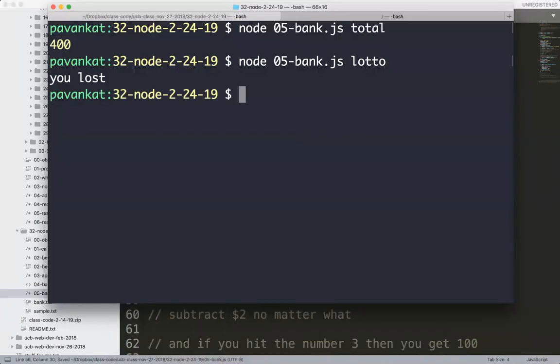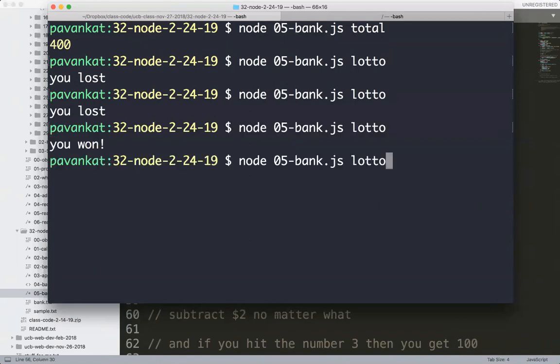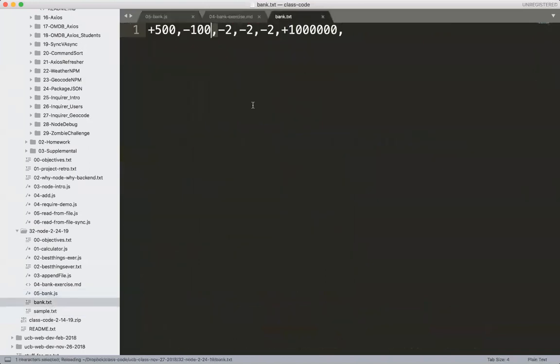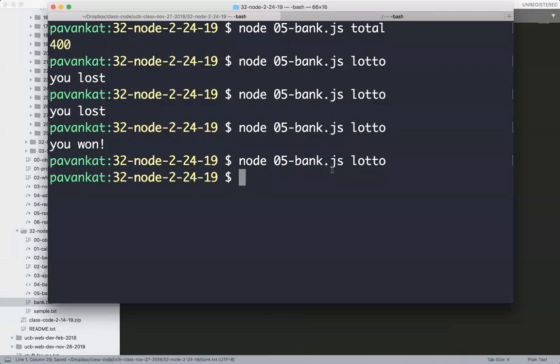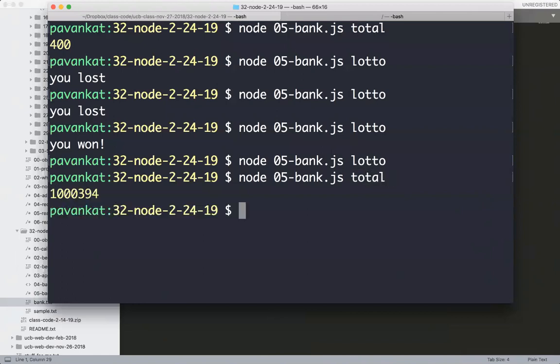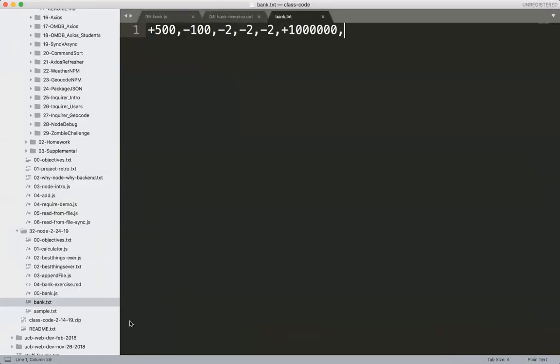Okay, so we'll do lotto. Now if I take a look at the bank.txt file, it says plus 500, minus 2, minus 2, minus 2, plus 1 million, right? Totally worth playing the game if it's this easy, like a 25% chance. And now let's calculate our total. Pretty good. Okay.